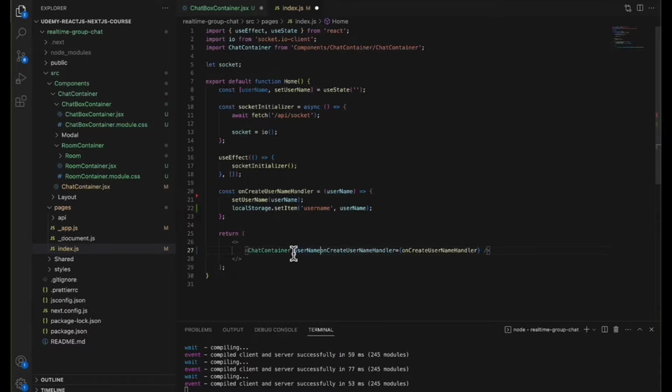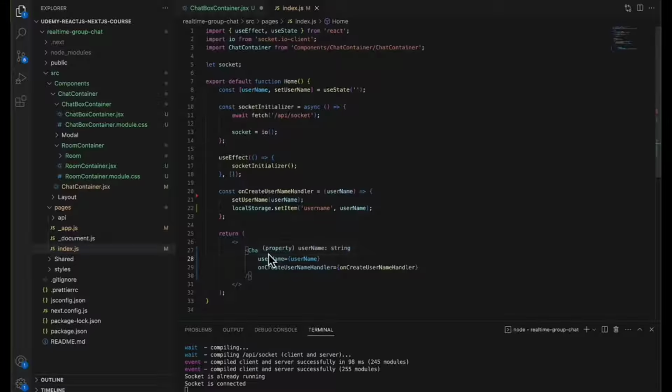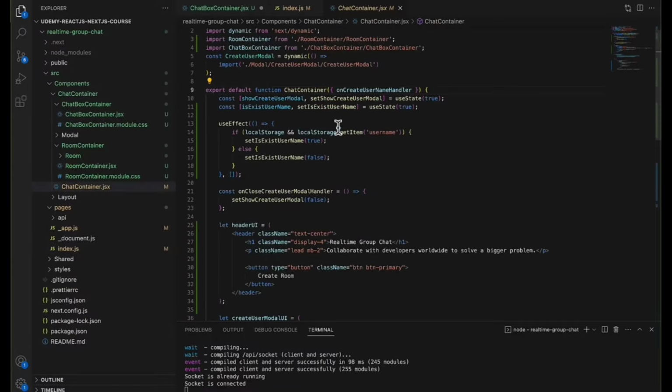Let's pass it over here. So we have a username passed to the chat container. So let's go to the chat container. Over here we will receive the username. So let's pass that over here to the props.